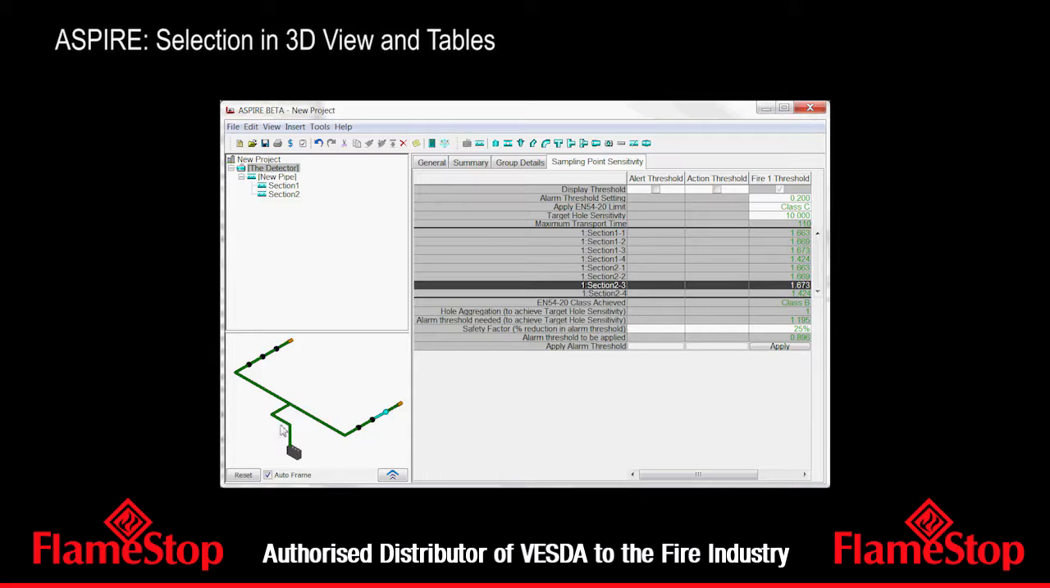If you select something like a bend or some other feature that's not relevant to sampling point or group details, then obviously nothing will be selected up there. But you still get all your options of being able to insert and delete, etc. still available to you.